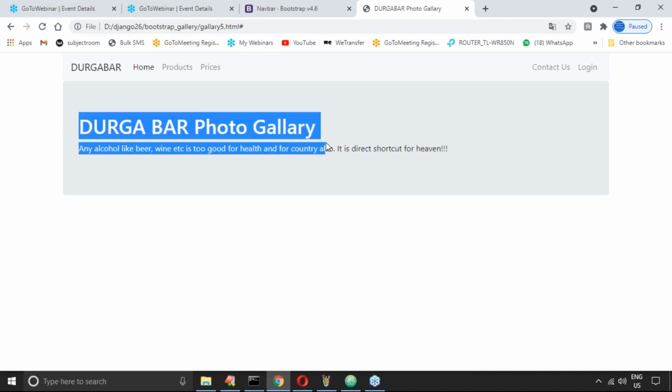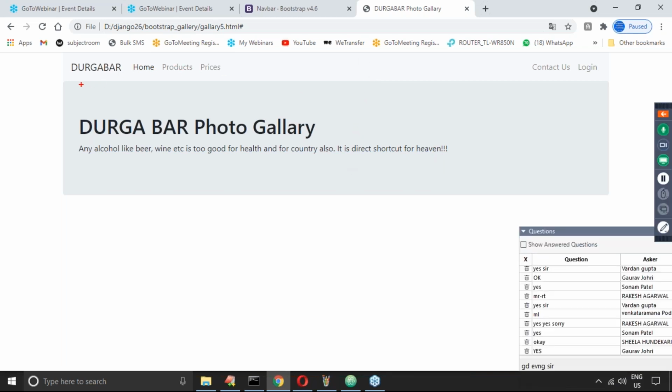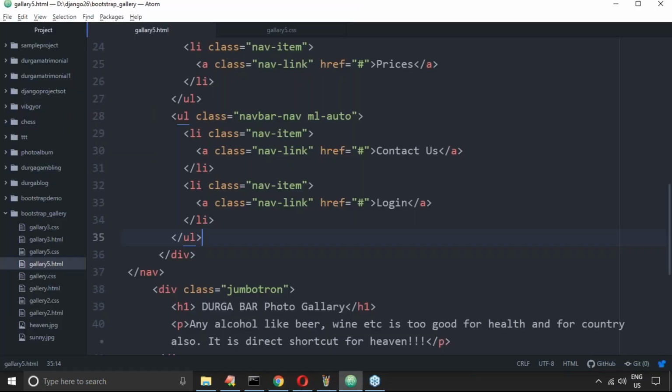Now under Durga photo gallery there is no margin. Have you observed? If I keep some margin top, some space, then it will become good. Moreover, one more thing I have to take care of. Listen carefully about this one. I want to give margin.